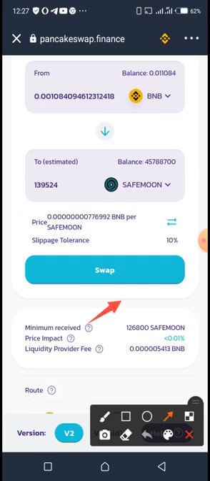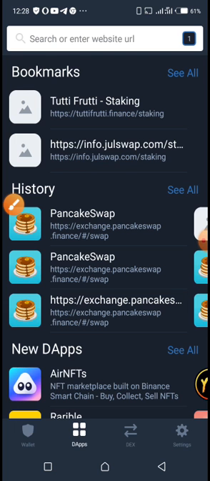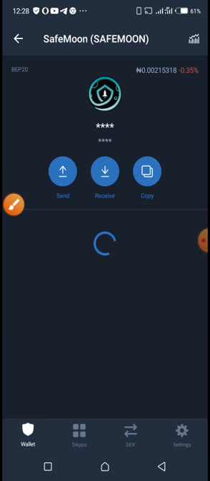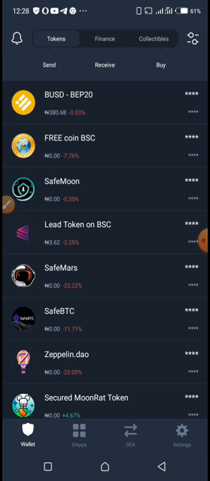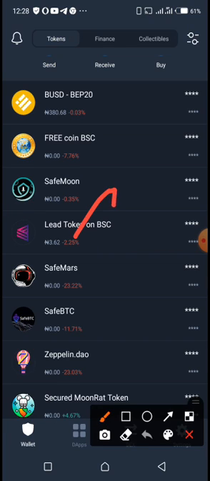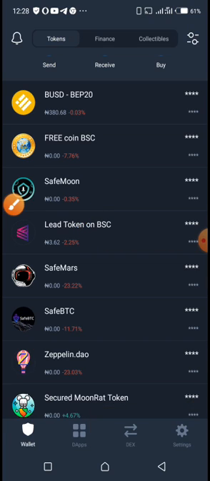just click swap. Once you click swap, it will take you to a place where you pay a swapping fee. After you are done with the swapping fee, you are credited with safemoon. So that's just it. When you go to your account, you'll see your safemoon being credited to your account here. So you see the number of safemoon you have here.